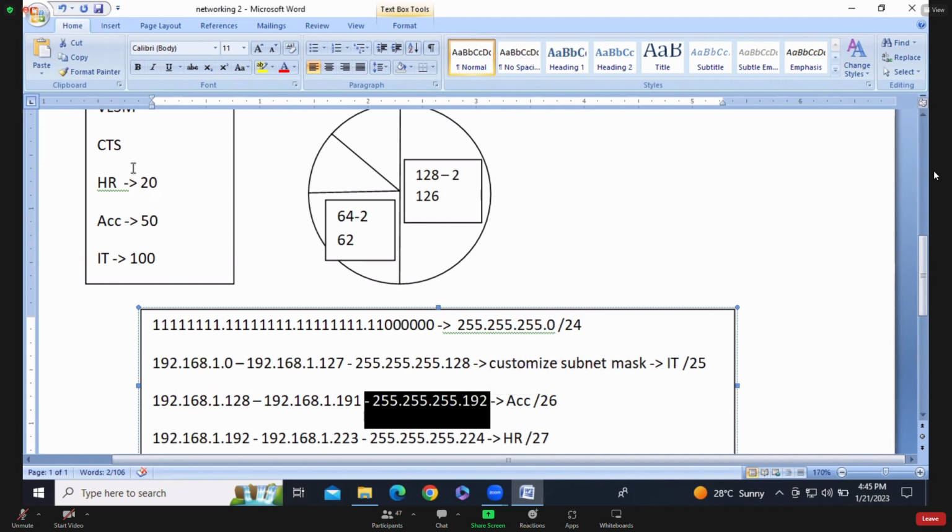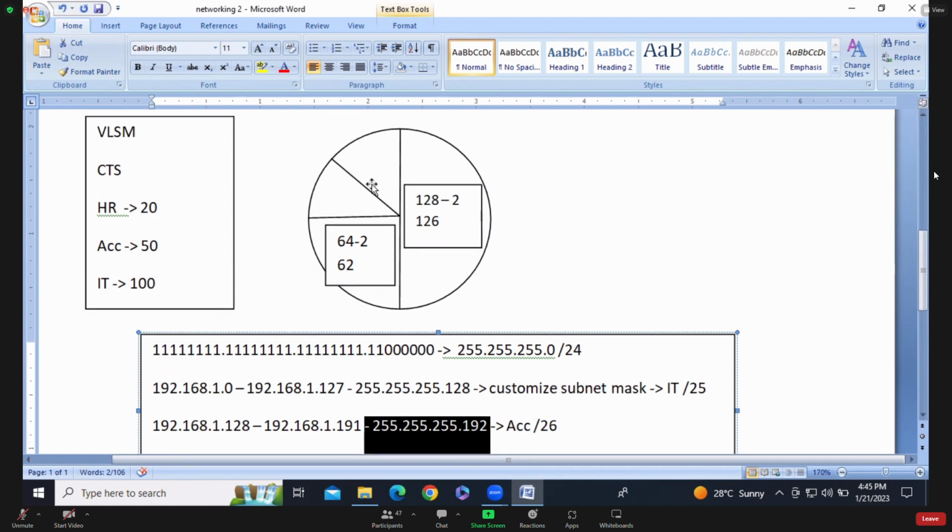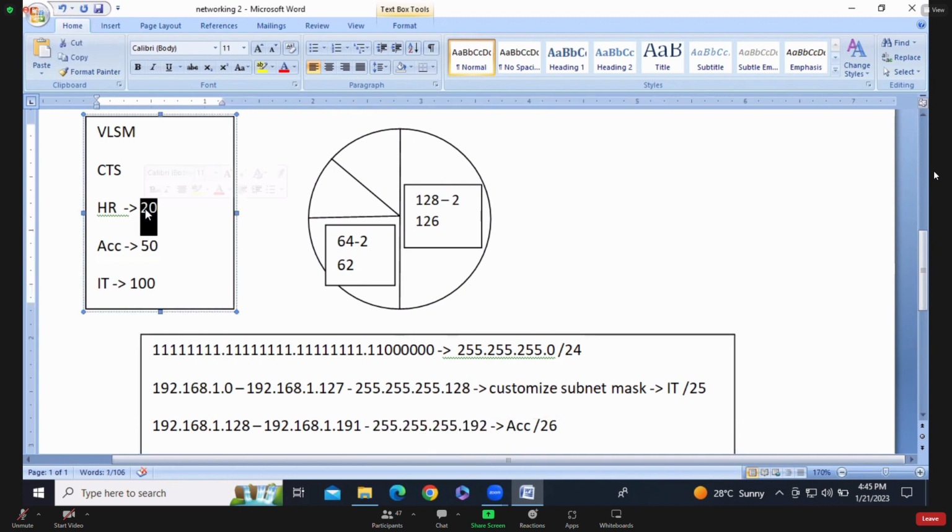Next, HR. Here we'll have 64 combinations. So 64 is a very huge value for 20, right? We are wasting more than 44 IP addresses, right? What we need to do?